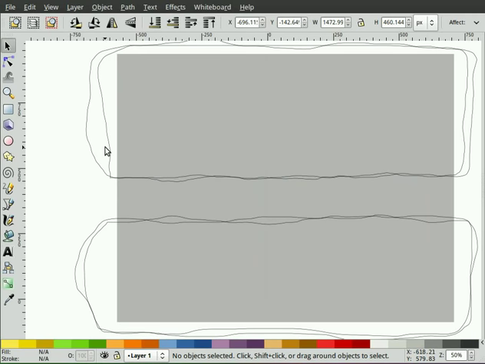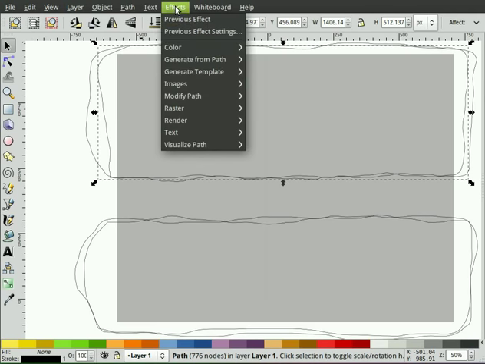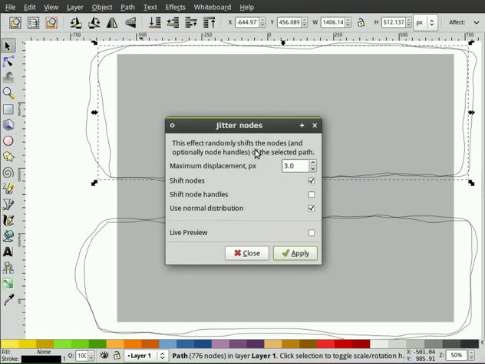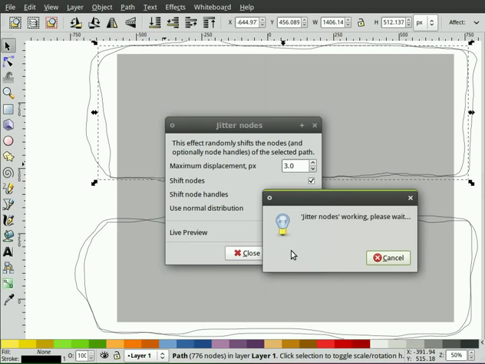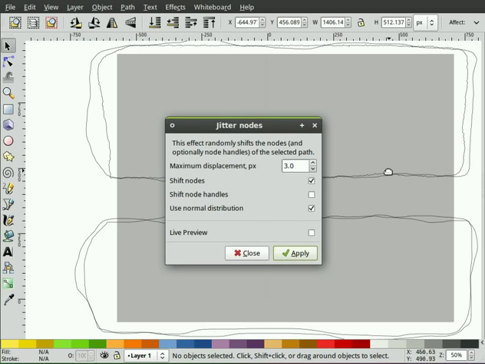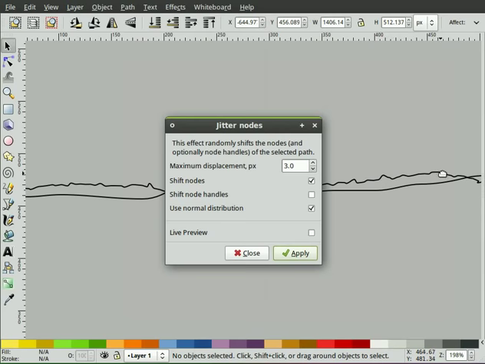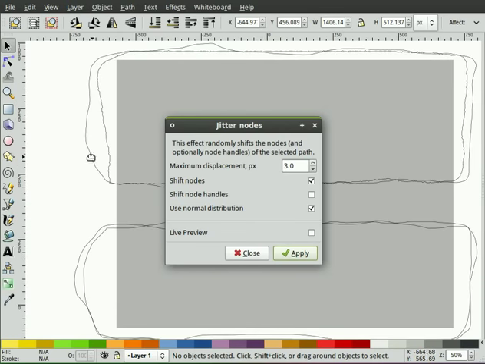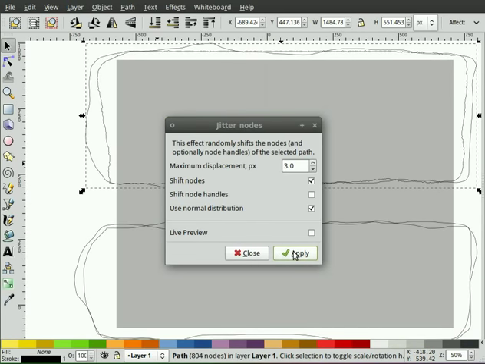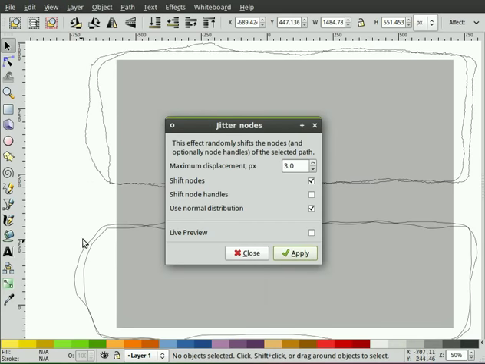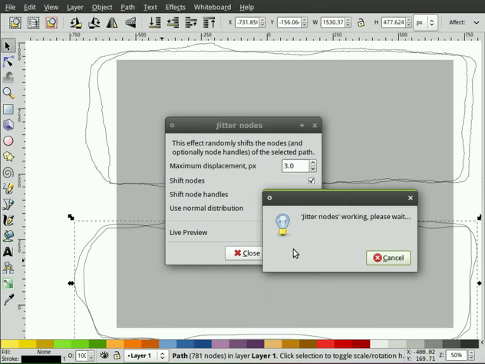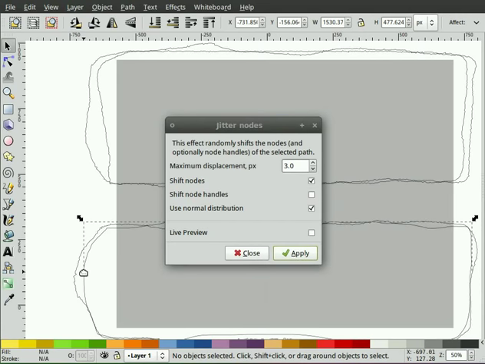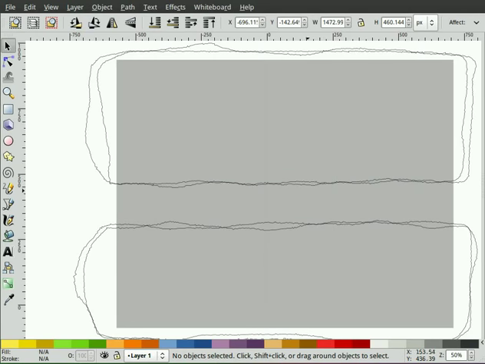Now again, on all 4 paths, what I'm going to do is use the Jitter Nodes effect. So we'll select the first one, Effects, Modify Path, Jitter Nodes, and I found that a maximum displacement of 3 pixels is good. Click Apply, and you should see that edge roughen up. I don't know if you can see it that well. See how it's now rougher? That's the kind of effect I want. Select the next path, apply, select the next path, apply, and we'll select our 4th path and apply. So there we've got all our kind of paper edges.